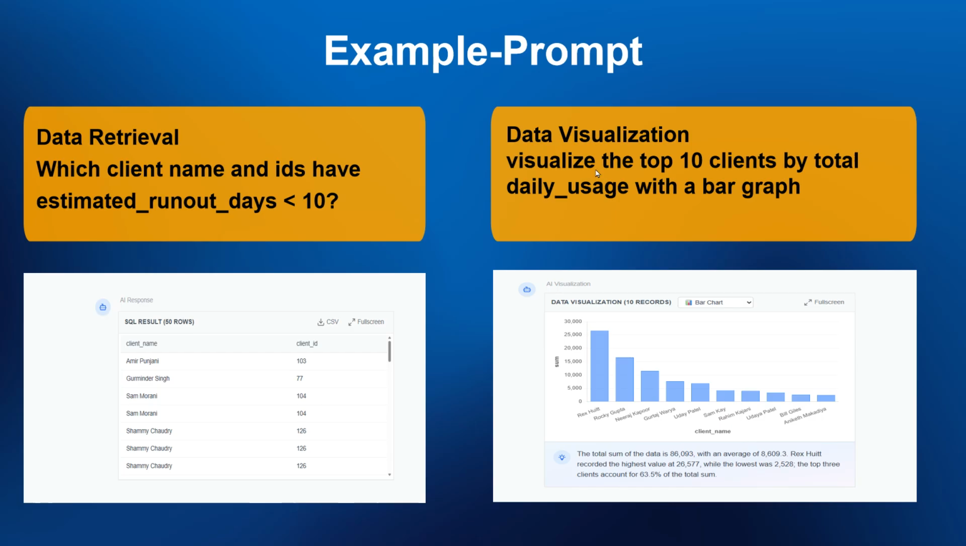Similarly, if you want to look at the graph of the top 10 clients who have been having the highest usage, you can just ask visualize the top 10 clients by total daily usage with a bar graph, and you directly get the bar graph with all the information that you require. It also tells you a small story about what the graph contains.